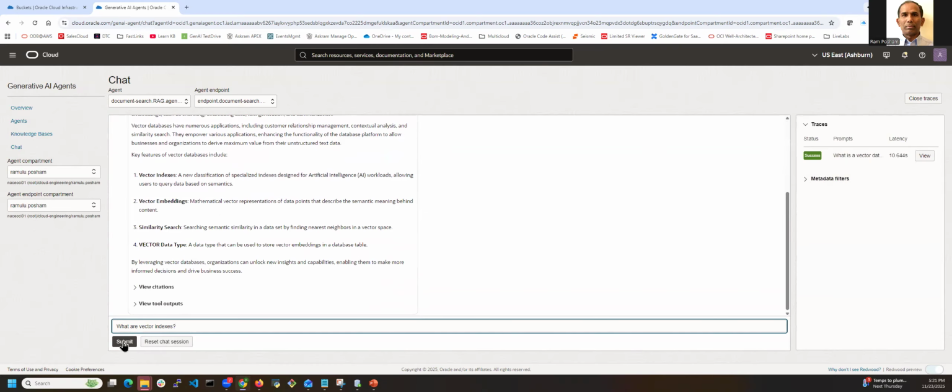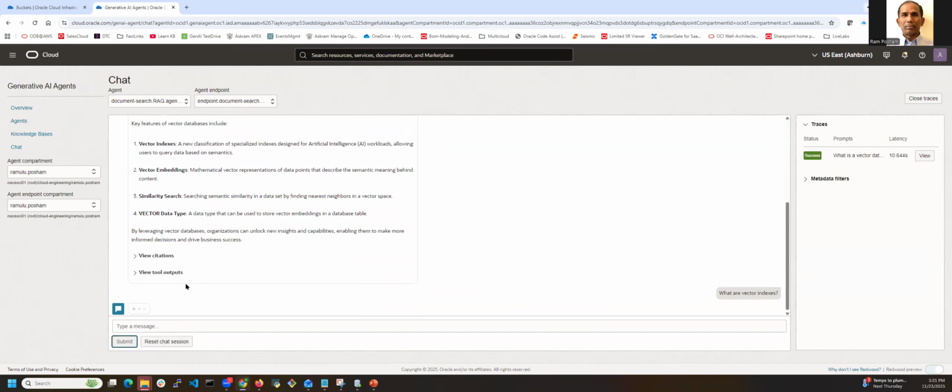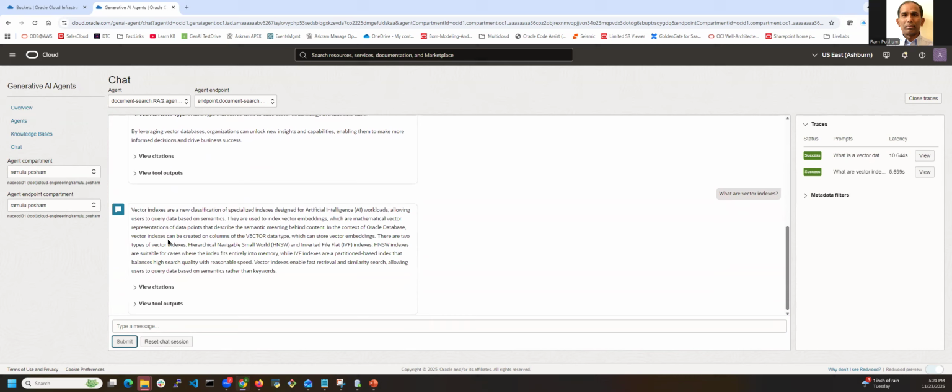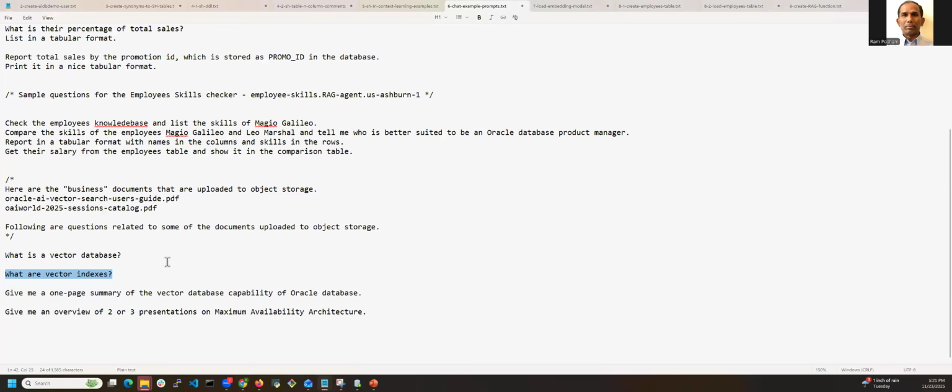So you got it from there. Then you say, okay, what are vector indexes? Let's see what it says. This time it should not take a whole lot of time. See, now it's very quick, as I said. Now let's go back to the other questions that we can ask. Give me a one-page summary of the vector database. That's another thing that you can ask. Let me ask another question. So this is from the other document.